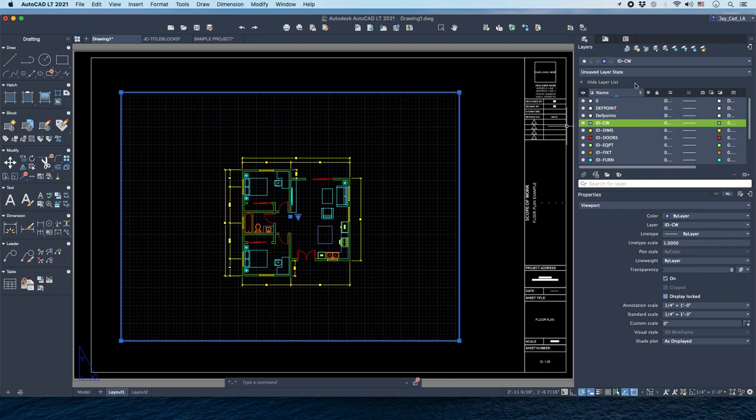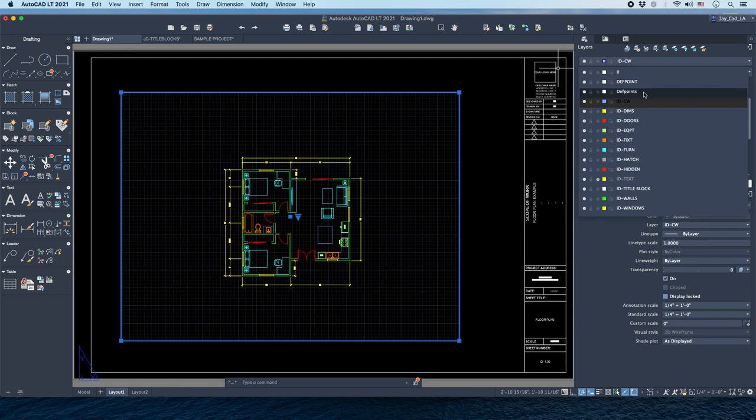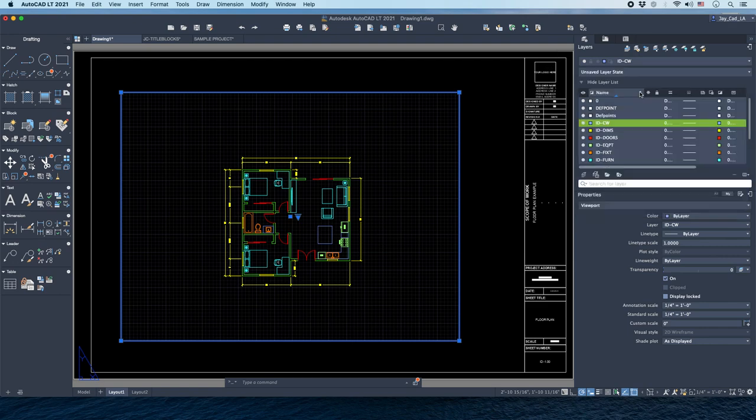The reason why I want to do that is because I don't want the border of this to be printed. And the dev points layer is a special kind of layer that doesn't print. So I will just select the viewport, and then here let's switch it to dev points. I don't know why I have a duplicate one here, but usually you would see this one called dev points. That's the one you want to choose. Okay, so now that's that.